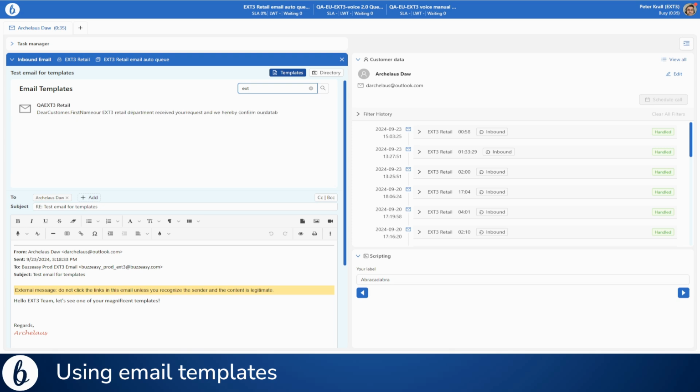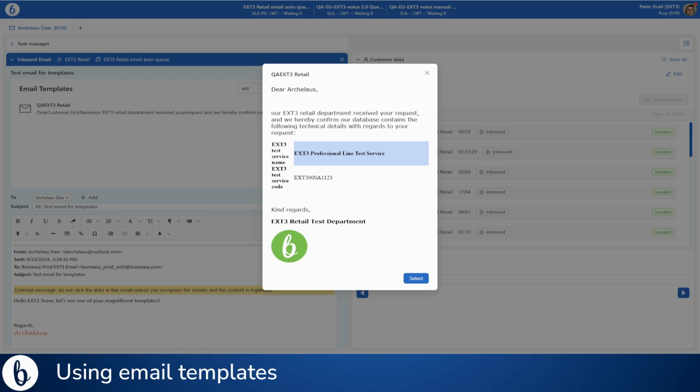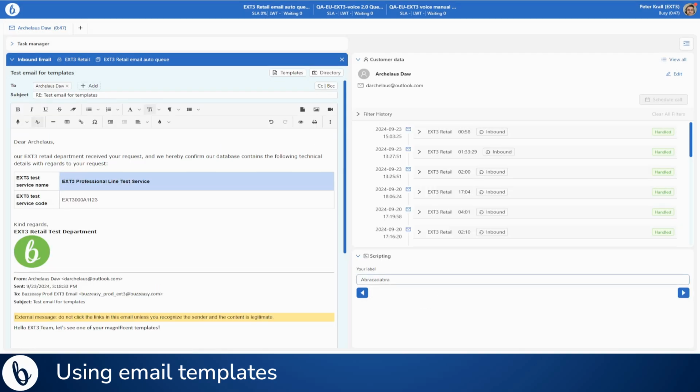Find the proper template and click it to see its preview in a pop-up modal window. Click the Select button to apply it. Carefully review the template data inserted into your message. When satisfied, send the response.